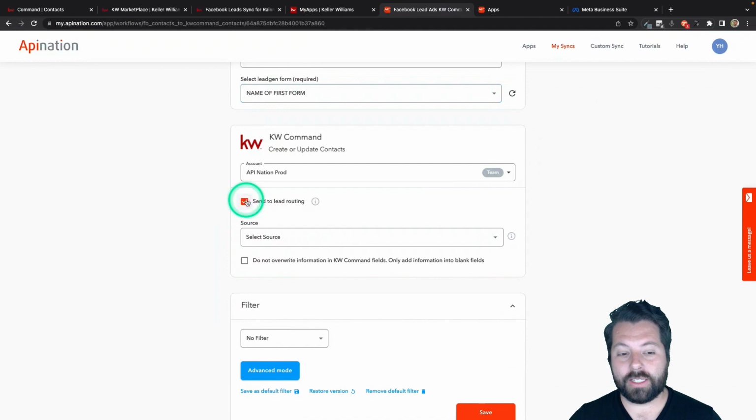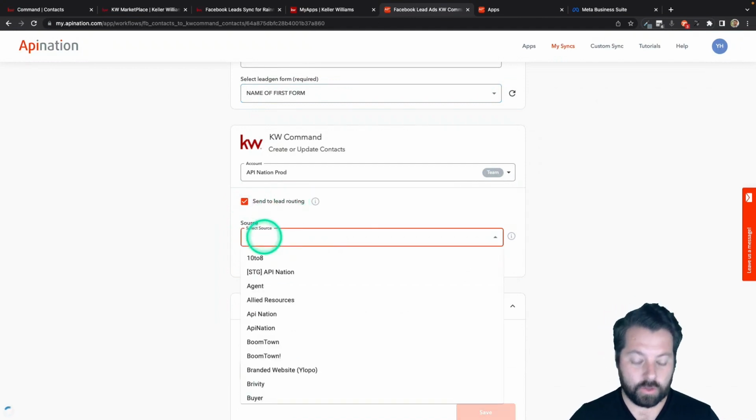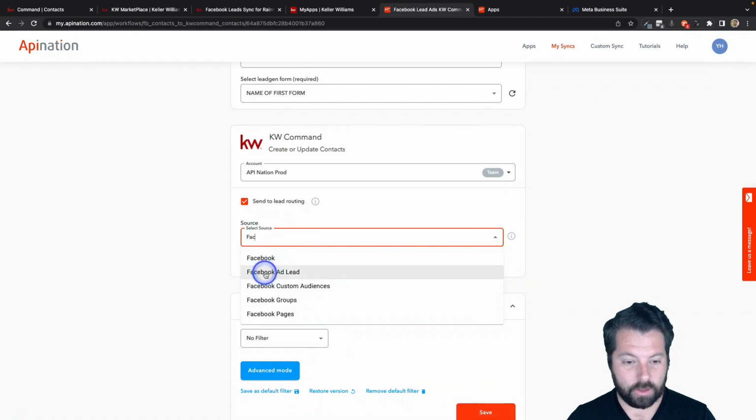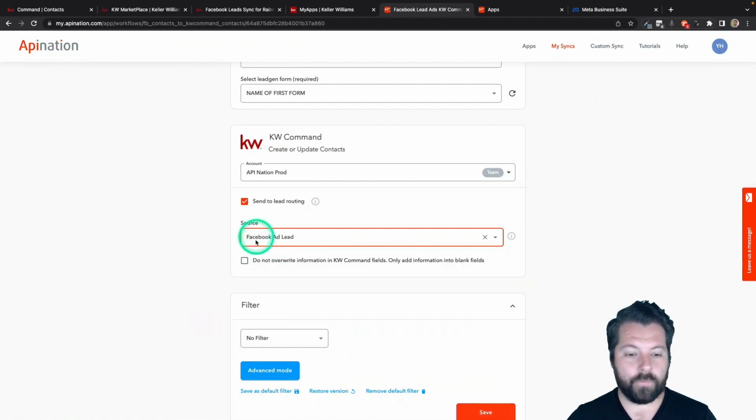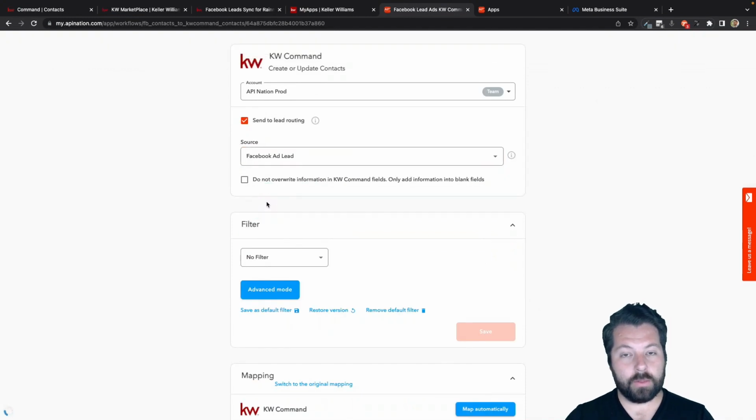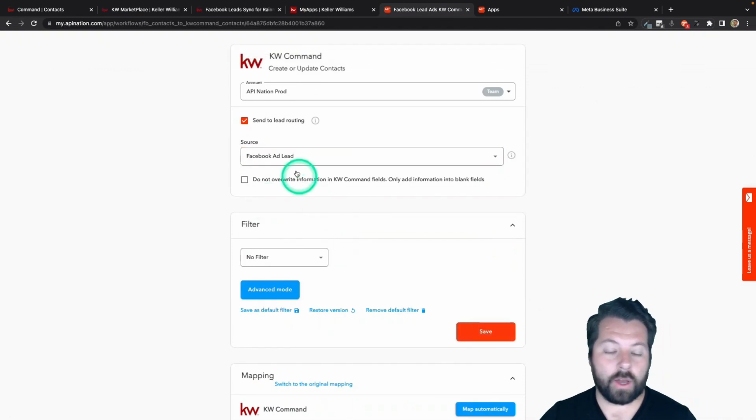So here's the option to send it to lead routing. This is going to use your lead routing rules in KW Command. So just select your source. There we go. And then it's going to go ahead and distribute all the leads that come in from that Facebook ad using your lead routing rules.